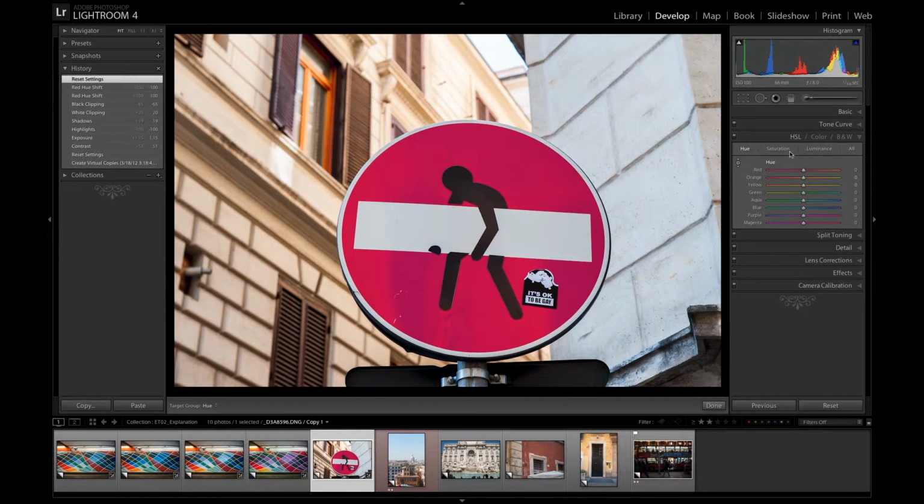Let's reset that. I can also change the red in this image. I can make the red a punchier red, a deeper red, like you see here. You don't see a lot there because the red's already rather saturated. Or I can take the red color out entirely and make it really dull, like so.